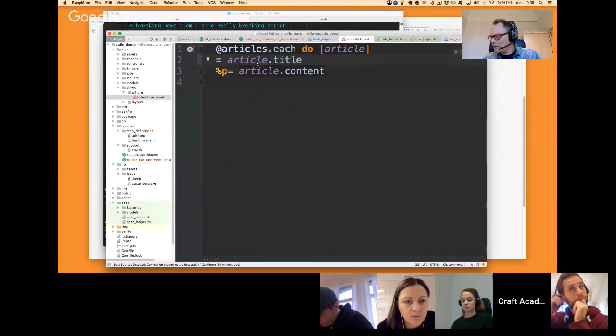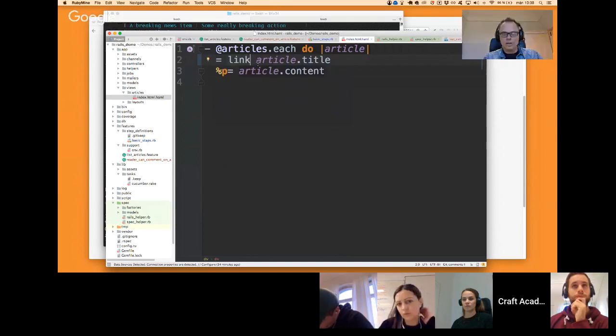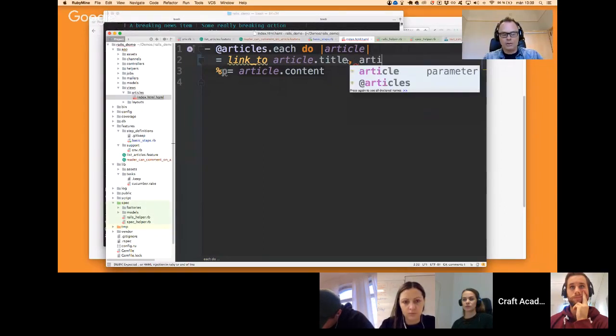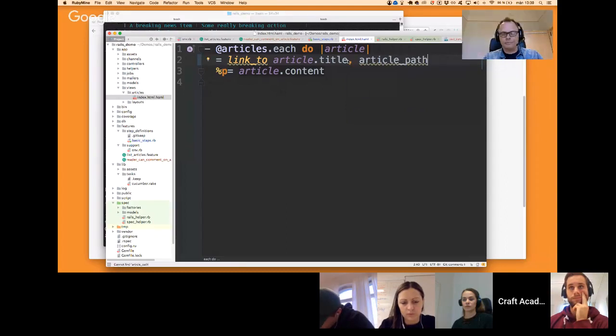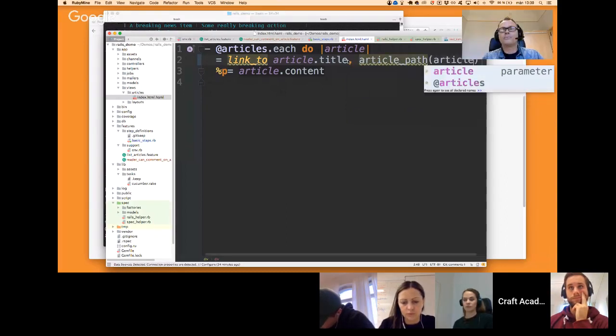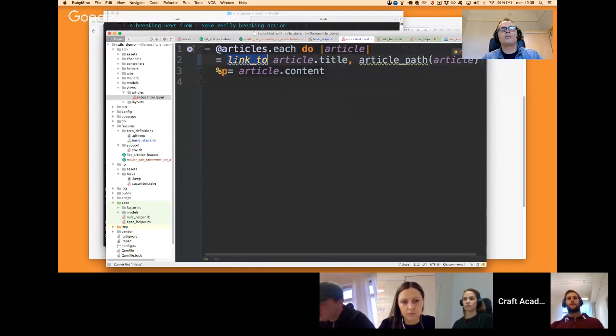Well, we can do something like link to article title. Then we say article path. Like that, right? That will produce a link for us, right? And what is link to? Does anybody know what that is? It's a Rails helper. I don't know. It's definitely a Rails helper.